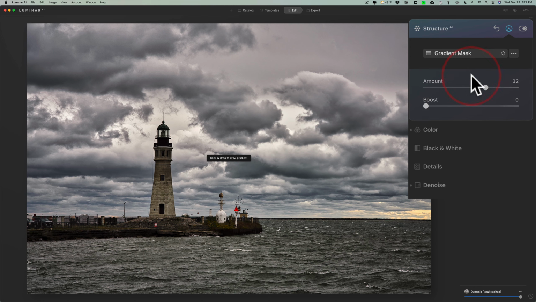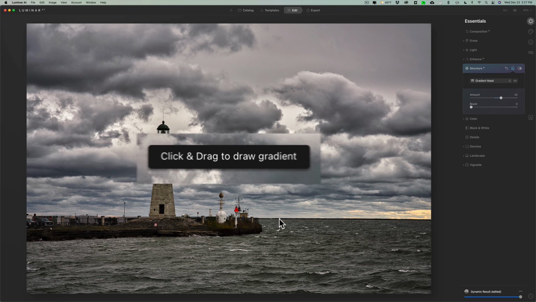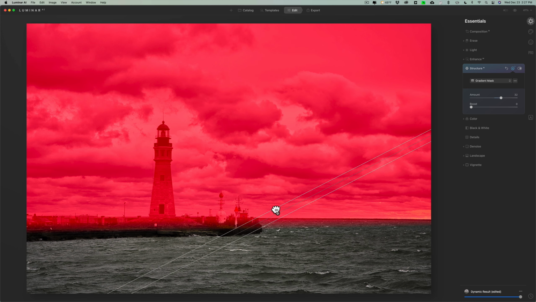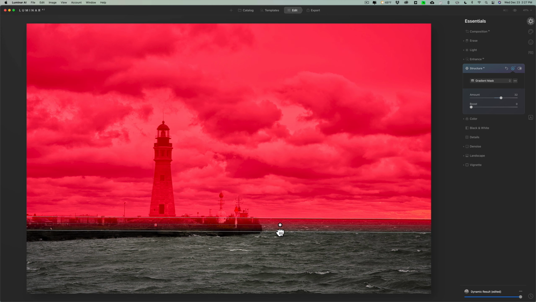So I'm going to click on that. And it's telling me to click and drag to draw a gradient. And I want it right on the horizon. So I'm going to just click and drag down. And you can see I'm drawing a gradient. And I could tilt it any way I want. I could have pushed it up and made it an upside down gradient, or I could just flip it all the way around if I wanted it to be an upside down gradient, but we're not going to do that. We'll just make it a typical, everyday linear gradient, like that.